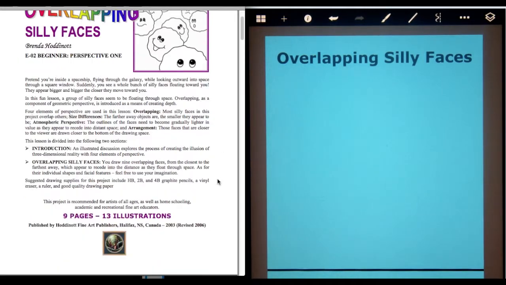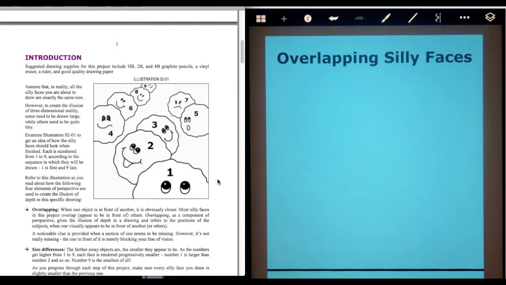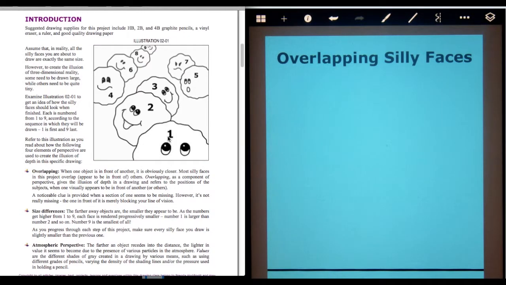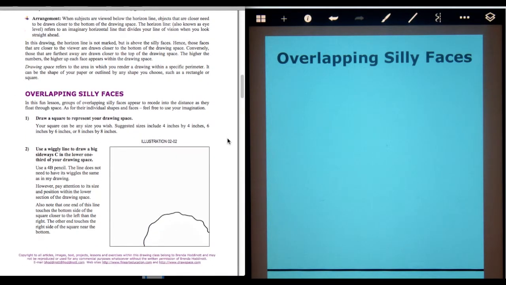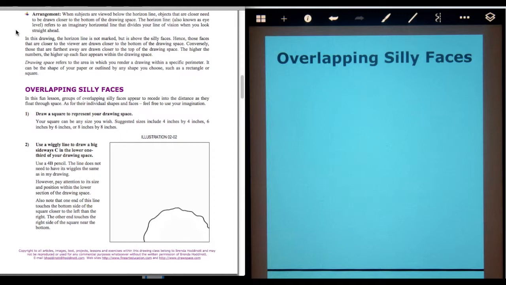This is a great step-by-step handout to let you see all of the parts. We're going to start with silly face number 1 and draw each one progressively further out in the distance. So this is like an optical illusion. Perspective helps an artist create the appearance of reality in their art. So we want to make our silly faces look like they're further and further out into space. So arrangement is really important.